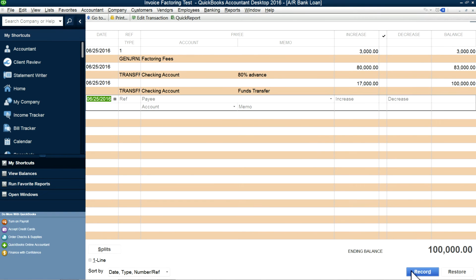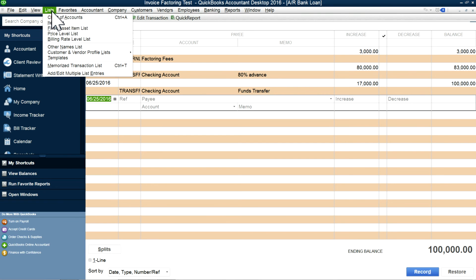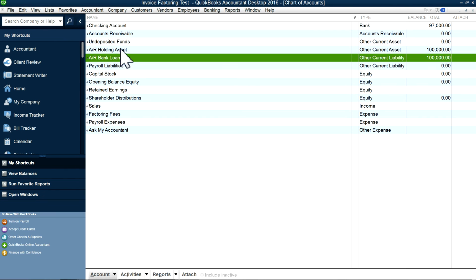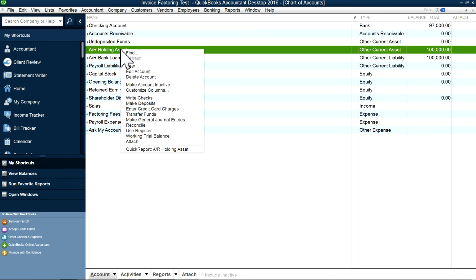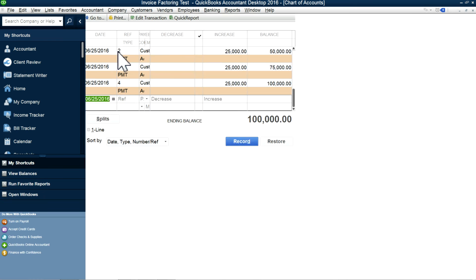Okay, now it's 100,000, and you have 3,000 expense now. Okay, so now the next one I want to do is I'm going to go to the chart of accounts again, and I'm going to open asset register from here. To open asset register, you can just double right click it and use register right here, or you can just double click your account. It will take you to the same place.